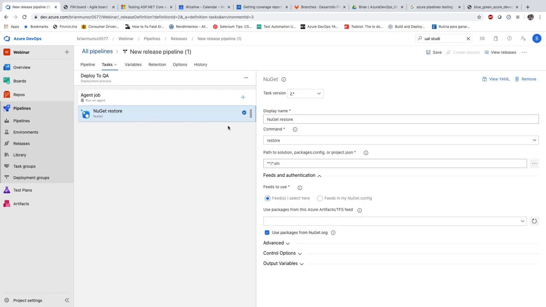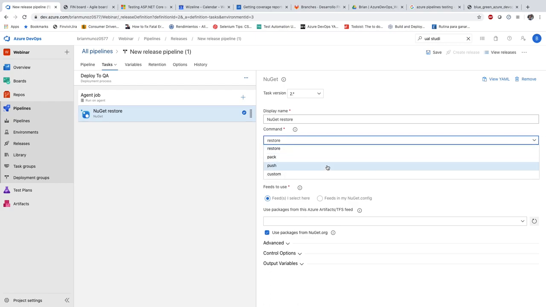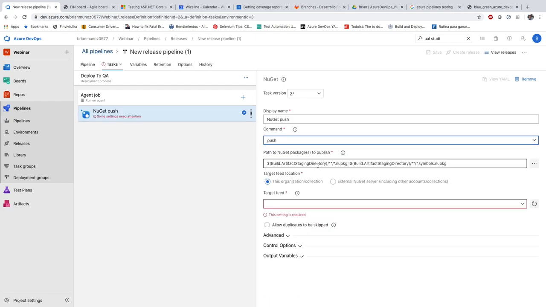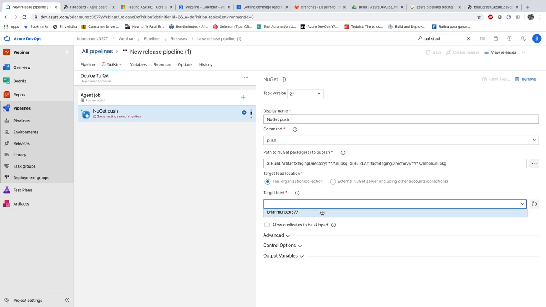So let's add, and you can publish or push to our previously configured feed. I have this feed and will be pushing that NuGet package. That's all for the continuous deployment. It's more than deploying to different stages.